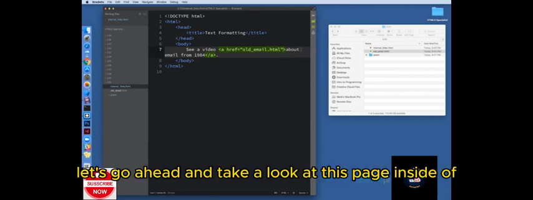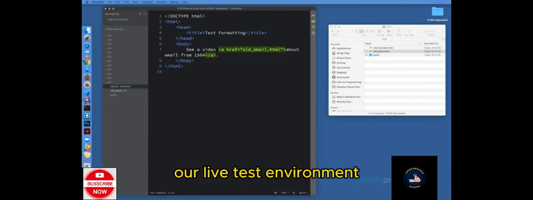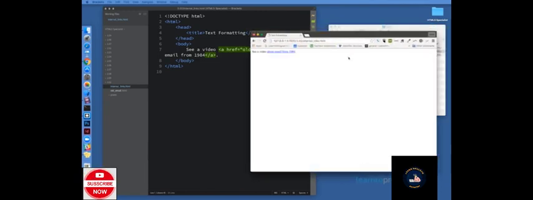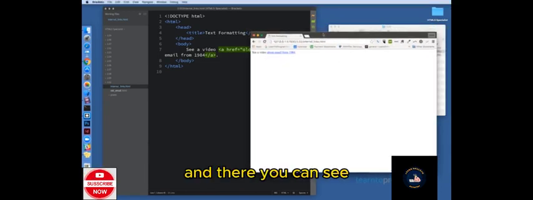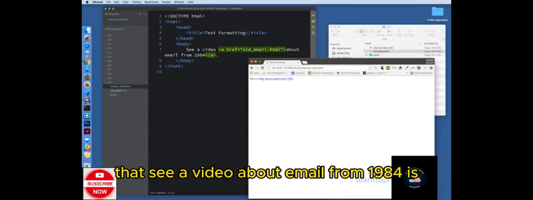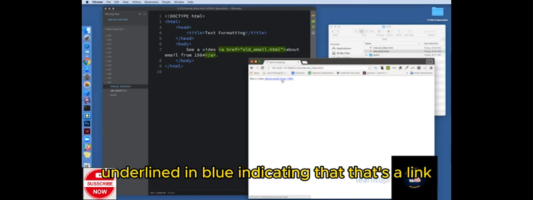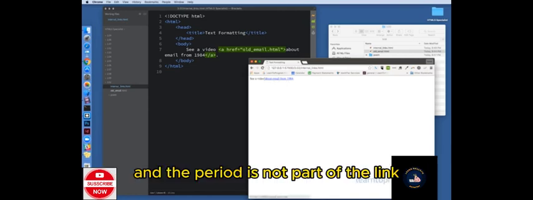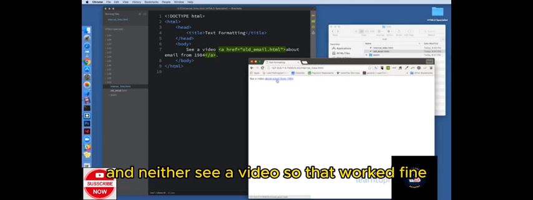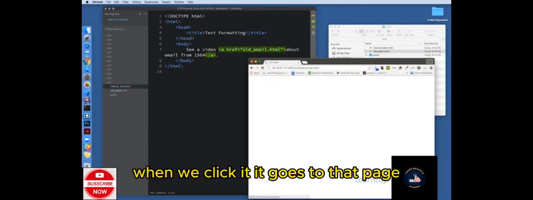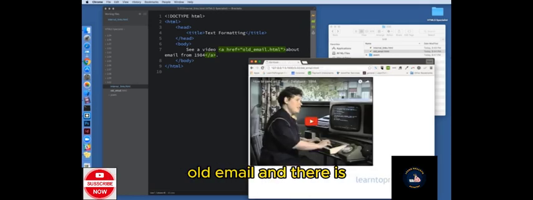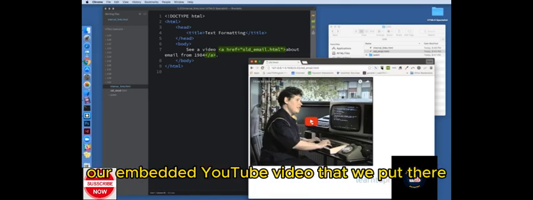All right, so let's go ahead and take a look at this page inside of our live test environment. And there you can see that see a video about email from 1984 is underlined in blue, indicating that that's a link, and the period is not part of the link, and neither is see a video. So that worked fine. When we click it, it goes to that page, old email, and there is our embedded YouTube video that we put there.